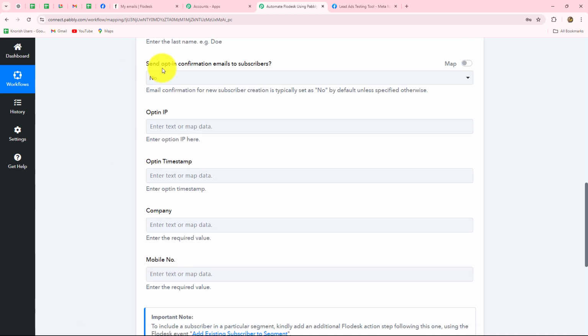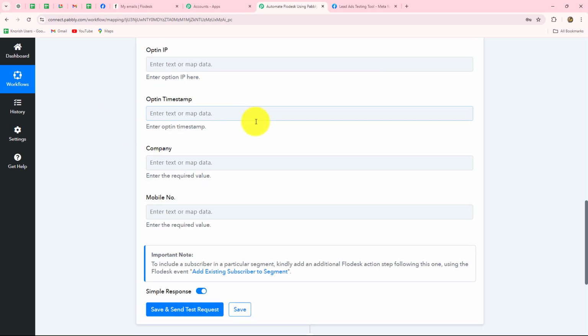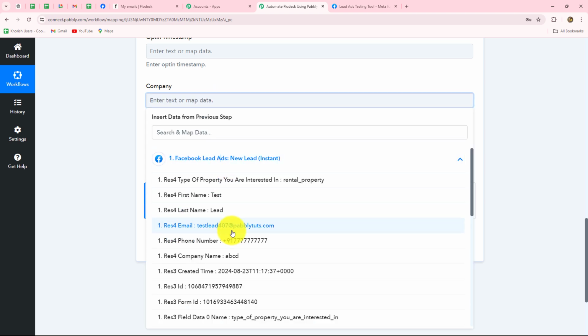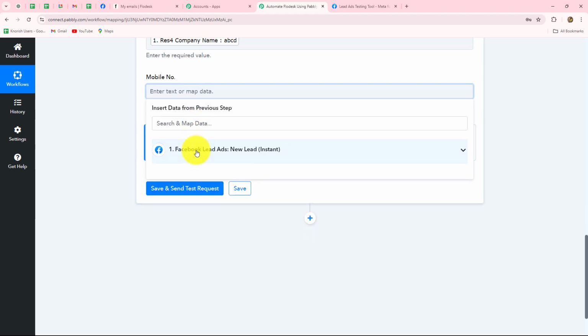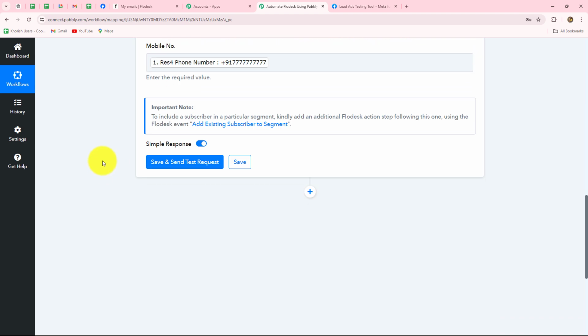Then here it is asking us to send opt-in confirmation emails to subscribers. So I'm going to select it as no, then the opt-in timestamp, and then we have the company name. So I'm going to simply add the company name over here which we have received. Okay, and at last the phone number. We have mapped all the details, and now we will simply click on the Save and Send Test Request button.